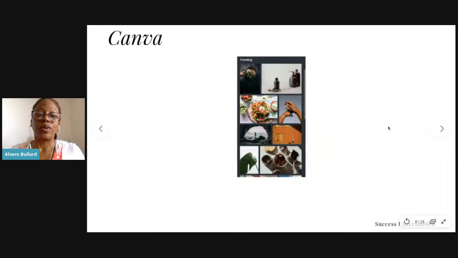And this is what it would look like when you're in the Canva app itself and you're going to create an actual pin. On the very left-hand side of the Canva app, you'll see the photos, and it's always sorted by trending. And you can then run a search for what you want to choose from.